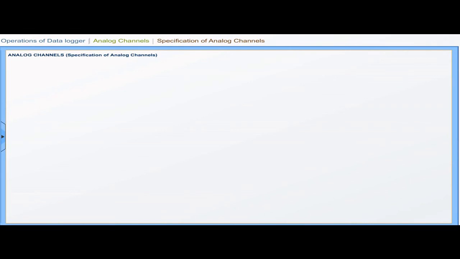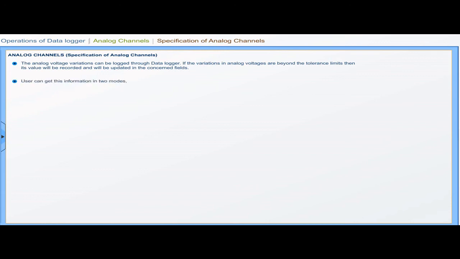Analog channels. Specification of analog channels. The analog voltage variations can be logged through data logger. If the variations in analog voltages are beyond the tolerance limits, then its values will be recorded and updated in the concerned fields. The user can get this information in 2 modes: online mode, offline mode. In online mode, analog channel status can be known in 2 ways: through LCD, printout.